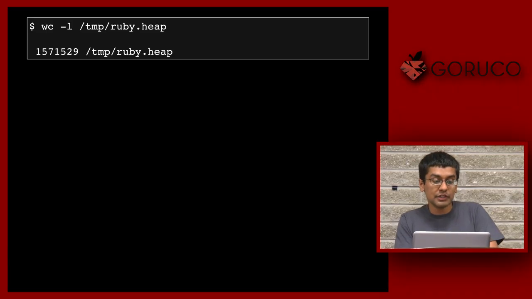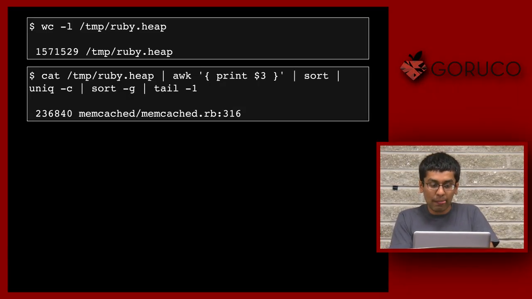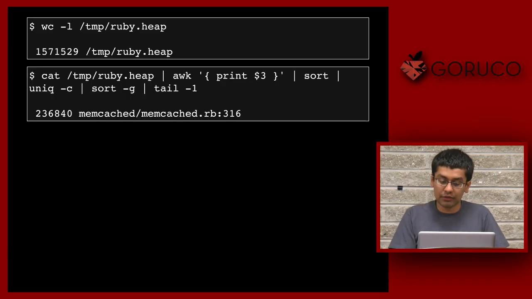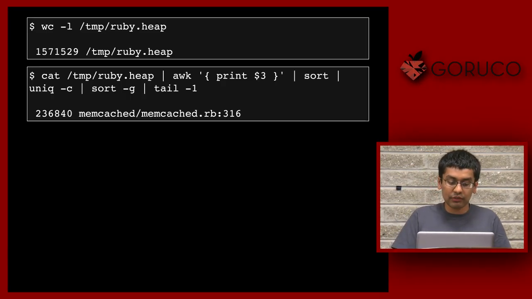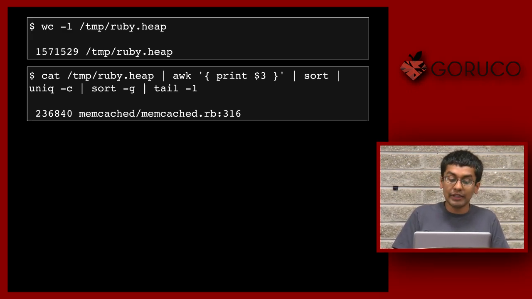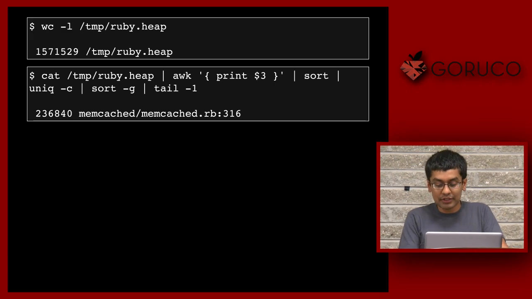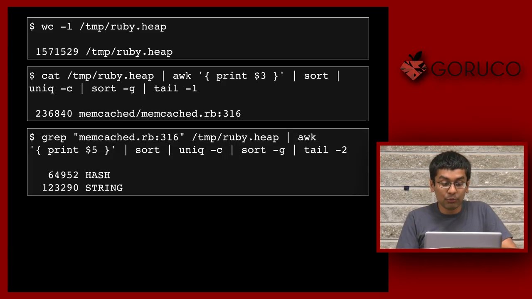Using wc, you can see there's about 1.5 million objects, and I knew the problem was in this memcache library. So again, I did some awk and grep and sort and basically picked out the file and line that had the most number of objects in it. And Bleak House had already told me this, so I was trying to dig in deeper. So then I broke it down by type, and again, I knew strings were the problem, but I still didn't know what was inside these strings.